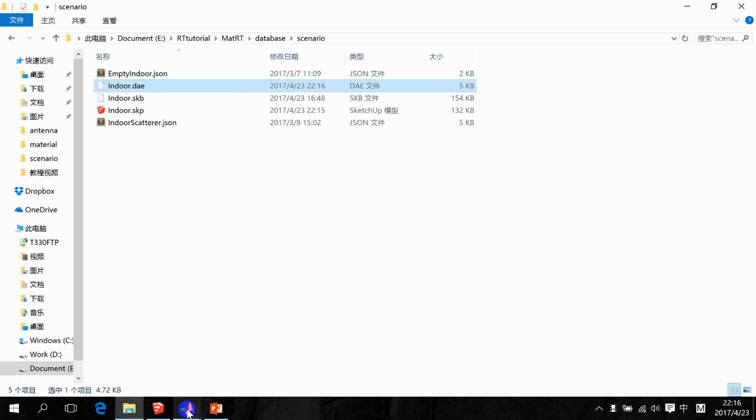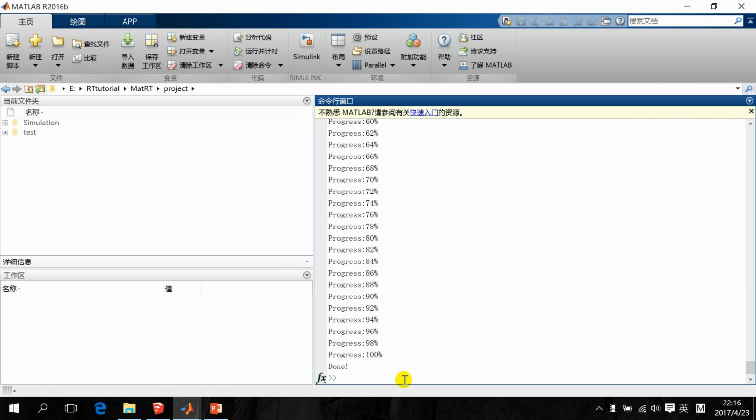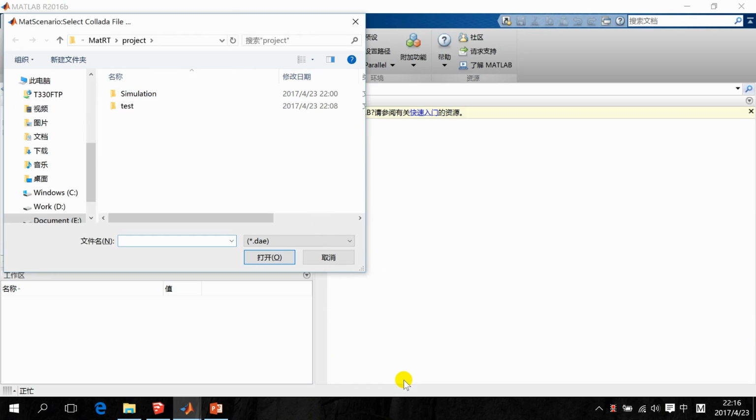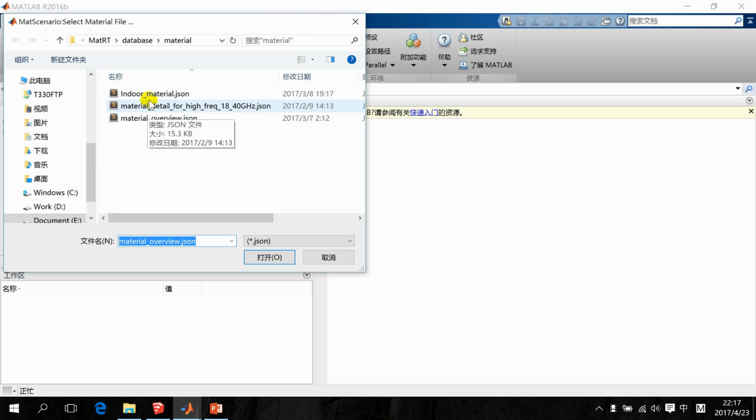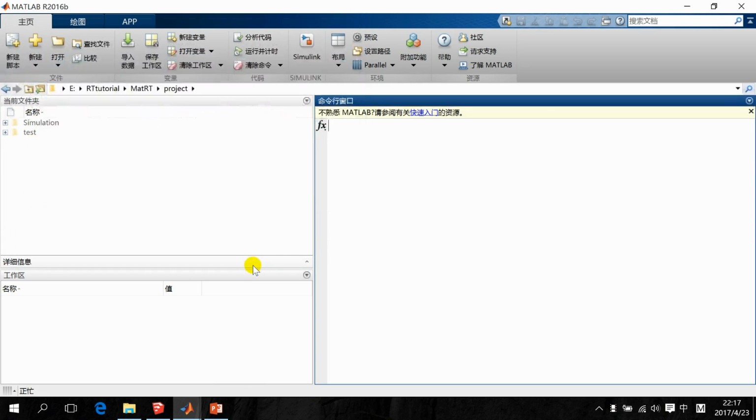In the command window, we just run DAE to JSON. It's in the tools folder. Then we select the Collada file as indicated here. It's in the database scenario indoor. And we will link the material libraries. Here we choose the material list instead of the detailed material parameters. So we use material overview and open it.